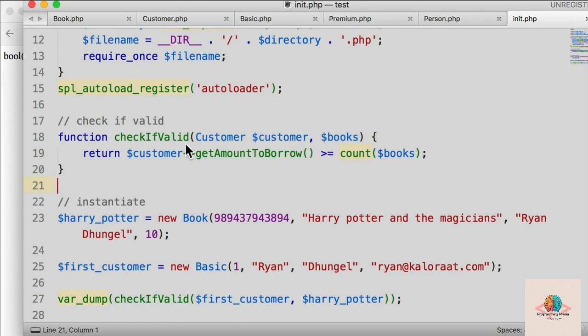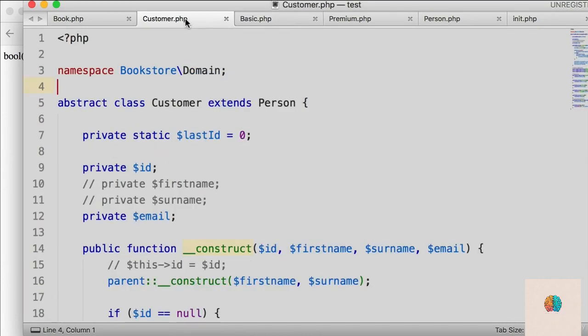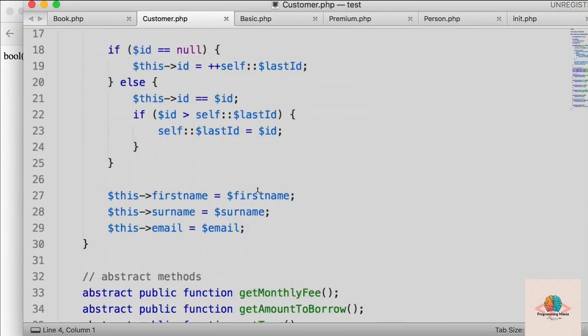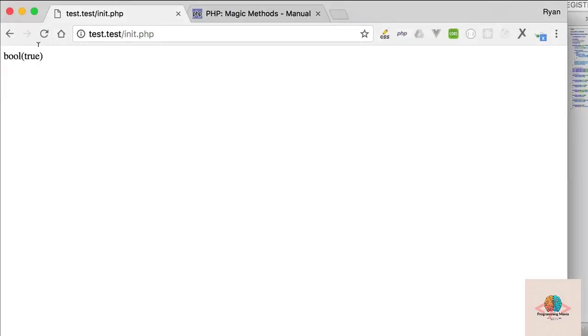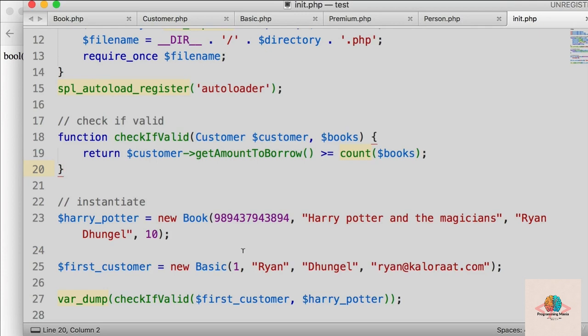This check valid function takes type int customer. That works for the children that extend this one. So that's the beauty. The second argument was books. In our case, it was only one. Now we're testing out the basic, and as you can see, the basic can borrow up to 3. So what happens if we borrow more than 3? Do we get false? Well, we should, if it is working. So why don't we quickly test that out, and then we can say goodbye.